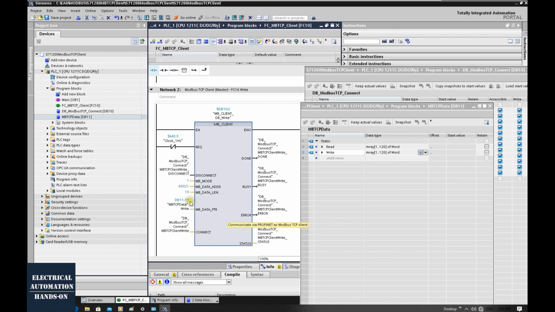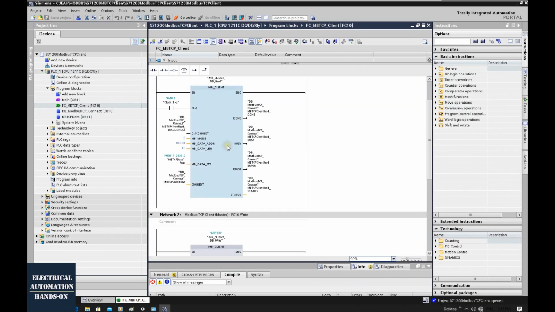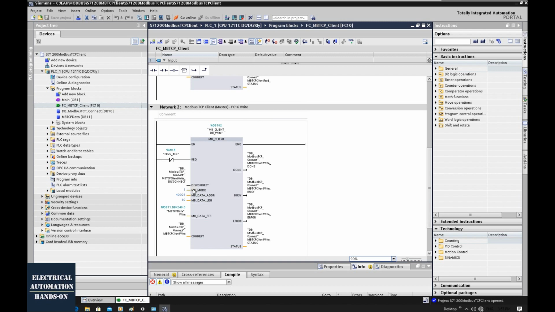Okay, and because this DB is a non-optimized DB, by default it shows a question mark here, and once we compile it, it will show OK. So let's compile. And now we have two function blocks here. One is especially for reading the data from server to the client. One is writing the data from the client to the server.